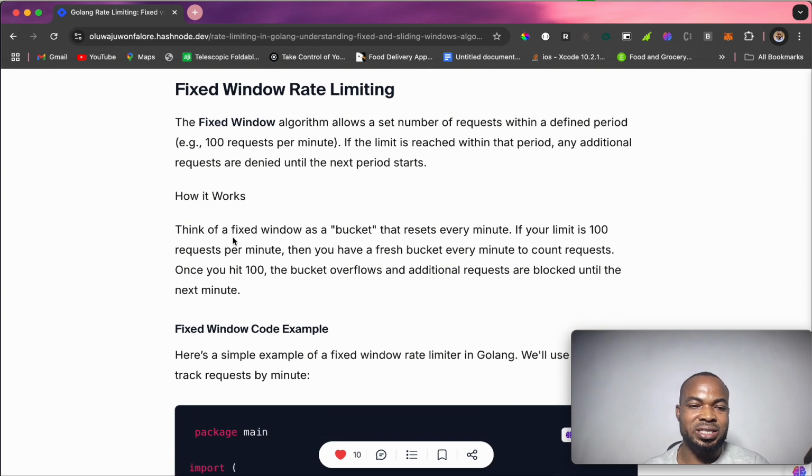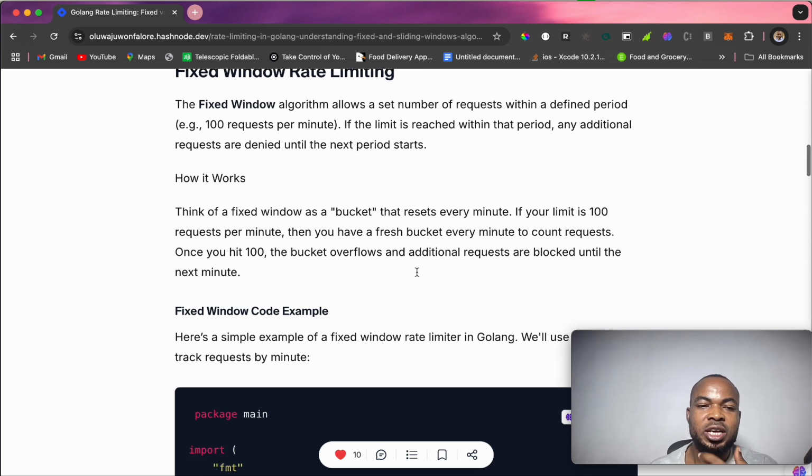I gave an example here. Think of a fixed window as a bucket that resets every minute. If your limit is 100 requests per minute, then you have a fresh bucket every minute to count requests. Once you hit 100, the bucket overflows, and additional requests are blocked until the next minute. So you won't be able to make any API call again until the next minute.